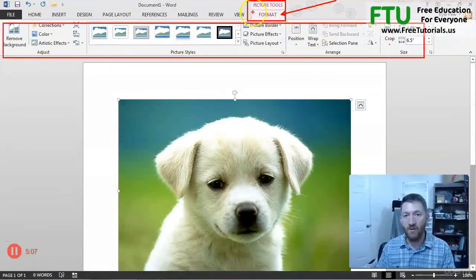Okay, so again, watch your ribbon. You're going to see other tabs, other tools show up based on stuff that you install or even what you're doing in the application itself, such as I have an image selected, so they're giving me Picture Tools with format options for that image. Tables would be another one.